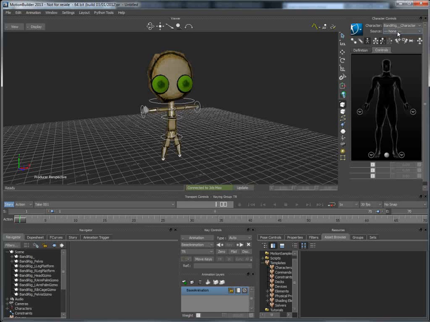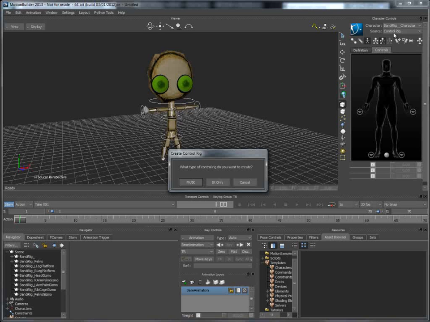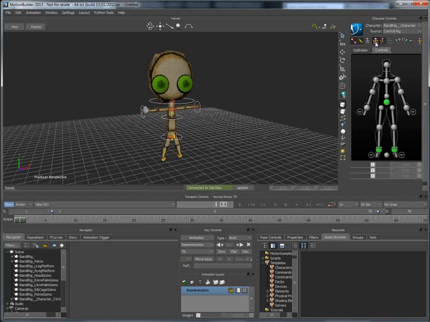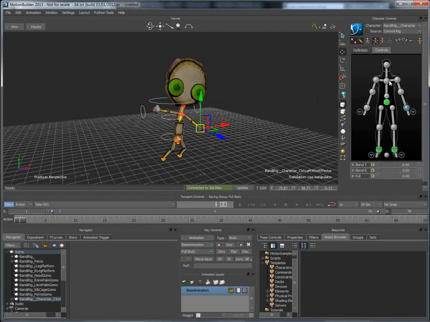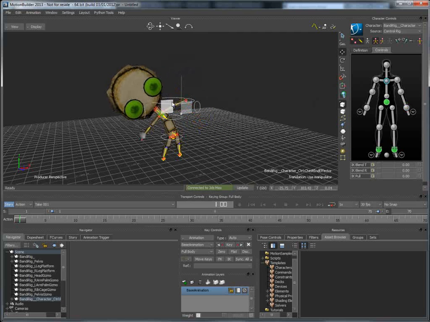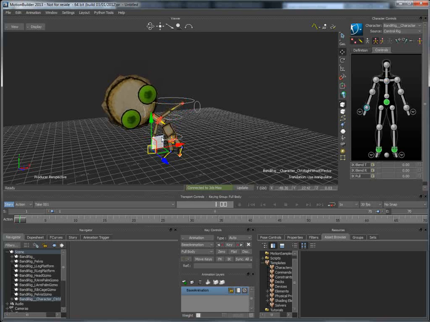So let's go and see what we can do. Because it's already recognized, I can say, well, I want to start animating and I want to use a control rig as a source. It doesn't have one yet, so I'm going to say, yeah, create it. That's fine. And now that it's created, I can just grab the arm here, and you see that the full body IK rig works immediately for the character. So I can grab the head and do all of these things. And it's all based on the Motion Builder's unique full body IK system.